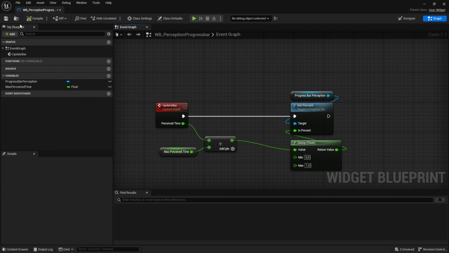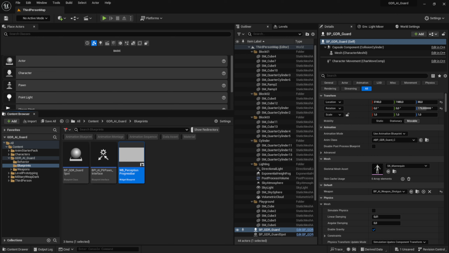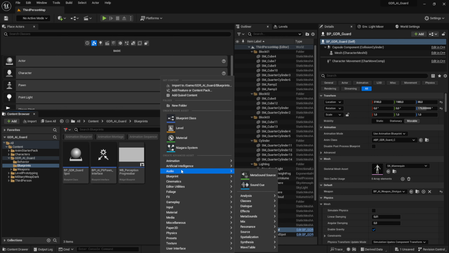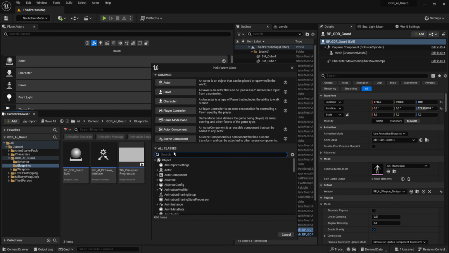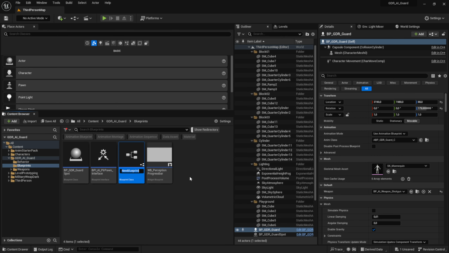So this is our entire widget. Let's compile and save that. And then we need another thing to make this work. So we're also going to create a component that we can add to the player character, so we don't have to add any custom code to a character. If we migrate this into another project, we can simply add the component, and that will take care of everything. So let's create it inside of the blueprints folder as well. Right click, and then we're going to go to blueprint class and create an actor component. So let's call this our BP player AI component, for example.